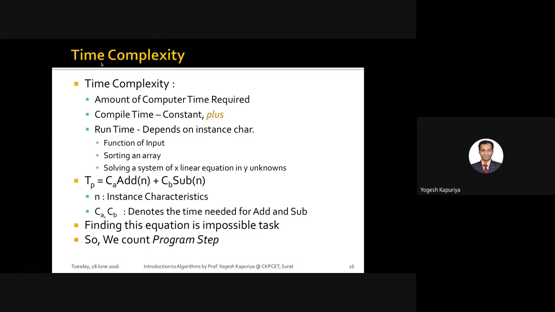So every time whenever we are computing the time complexity, these are the two components which are of prime importance: compile time and run time. Compile time is always going to be constant, and run time always depends on the instance characteristics. So it is always a function of input. Function of input means that it depends on the input only.